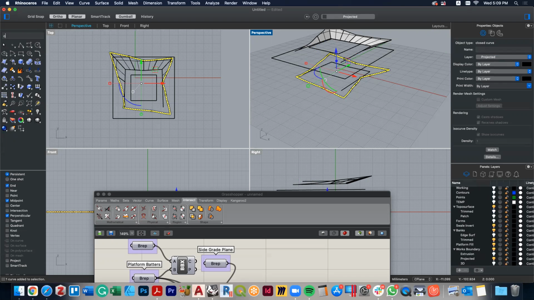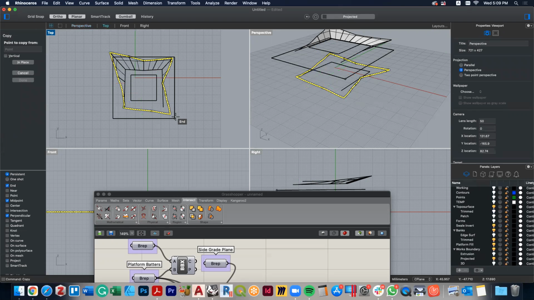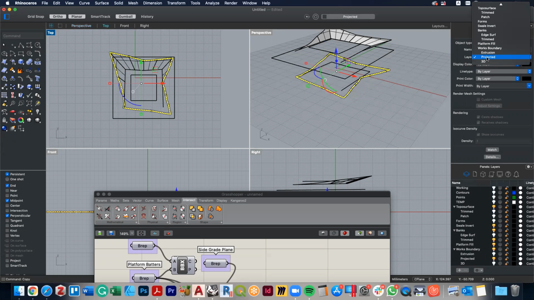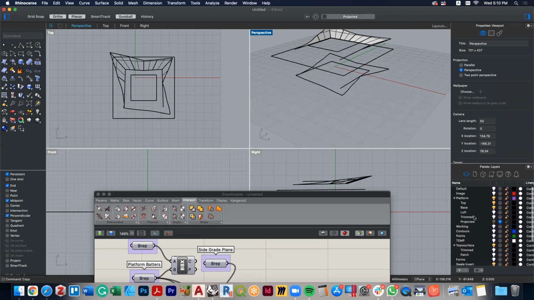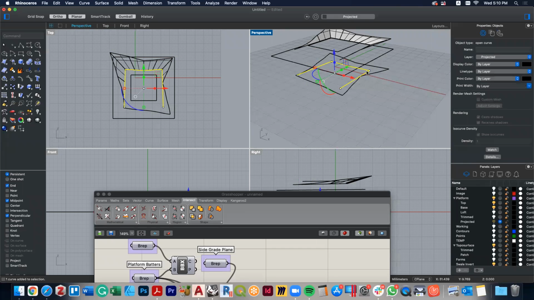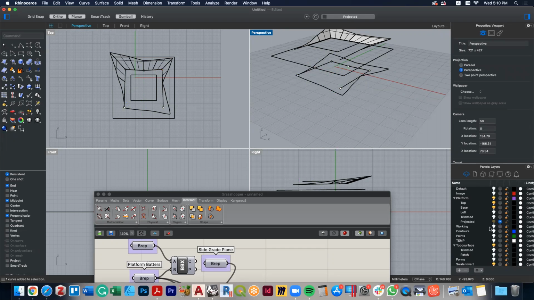So what I'm going to do is copy it. You may as well copy it from here to here. It doesn't matter where it is, so long as the base point is correct. And I'm now going to move it to platform projected. And so if I look at it back here, in platform projected, that's good. That's the layer I'm working on. And so then I've also got this guy down here, which is also on projected. Okay, good. Let's turn off the stuff I don't want to accidentally mess up.